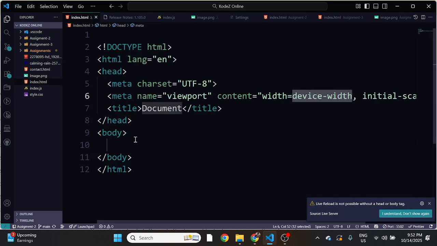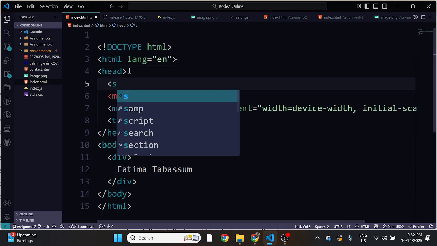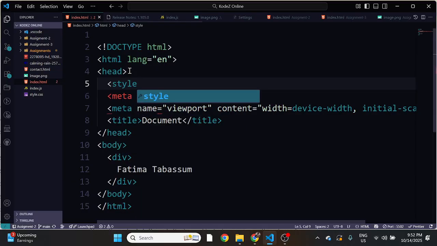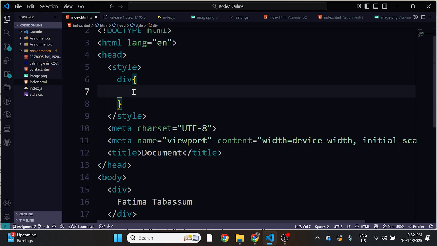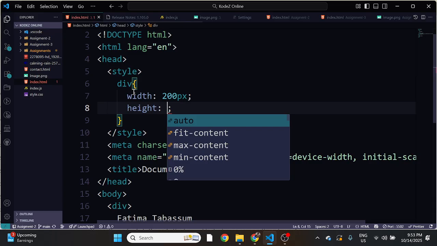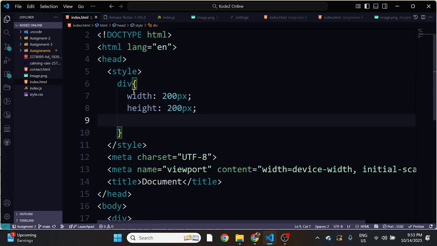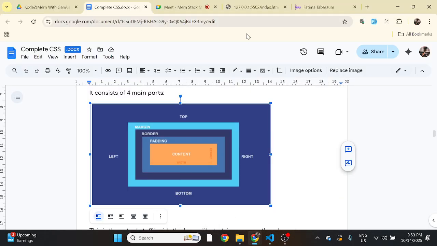So here I am taking one div. Inside this div I am giving my name, Fatima. Here I'm taking the style, and inside this style I'm targeting this div. First of all I'm giving some width, 200 pixels, and height, suppose 200 pixels. Then I'm giving some background color, an aqua color. Okay, let's see this one. So this is your box which contains some content, with some width and height.